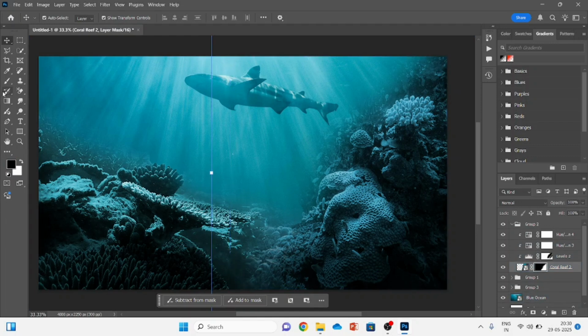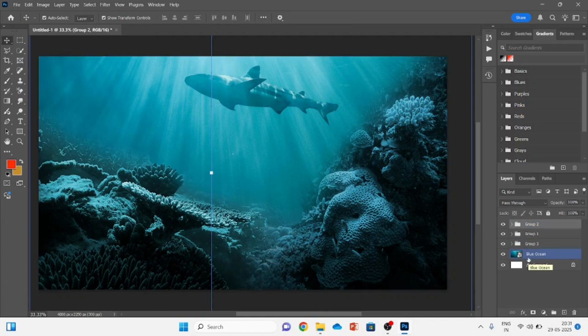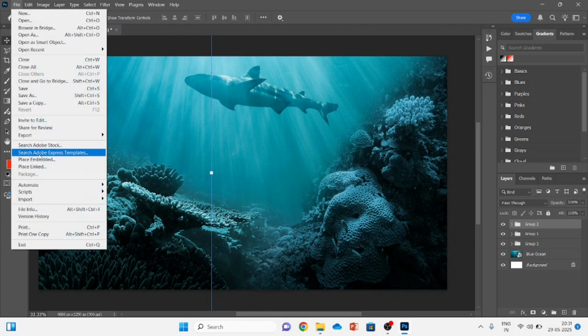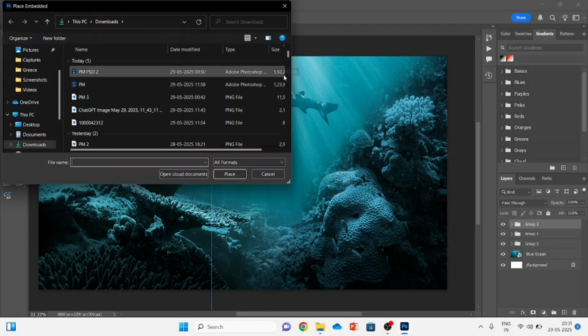Now I will just brush it off, because the coral reef hides part of the shark. So I will brush it off a bit. Perfect. Now I will add the girl's image, the girl who is swimming in the deep ocean.